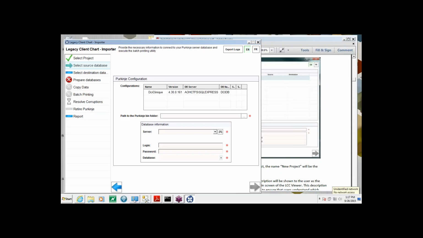When you click Next, you are going to arrive at the selection of a source database. By default, the tool will automatically look in the registry, because this tool has to be installed when PuckNG is installed. This tool will get the information about the PuckNG installation directly from the registry, as indicated at the top here. So here I have found that there is PuckNG installed with a configuration called DCI Clinic, version 430.1.0.161, and here is the database server and the name of the database.